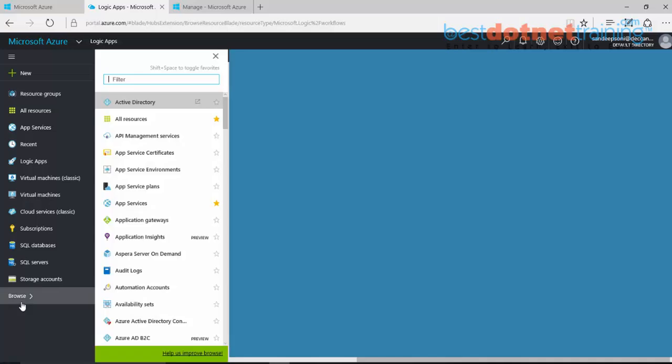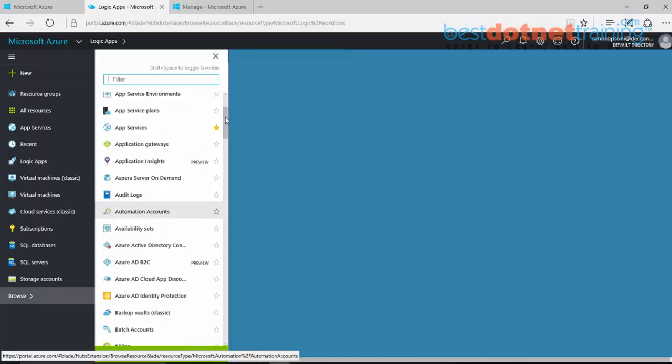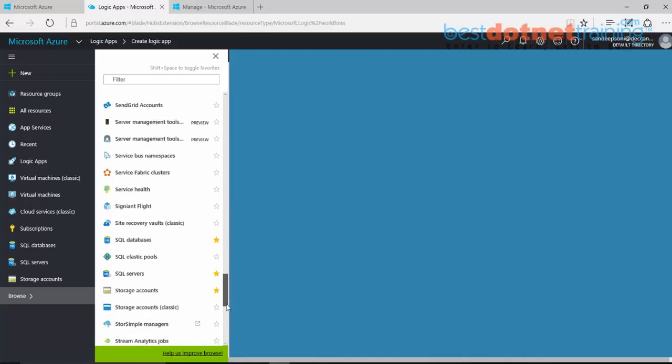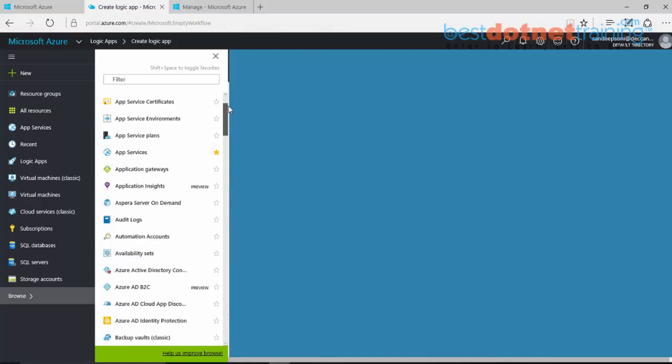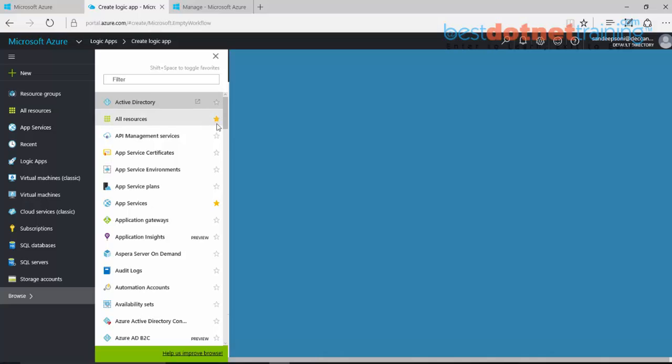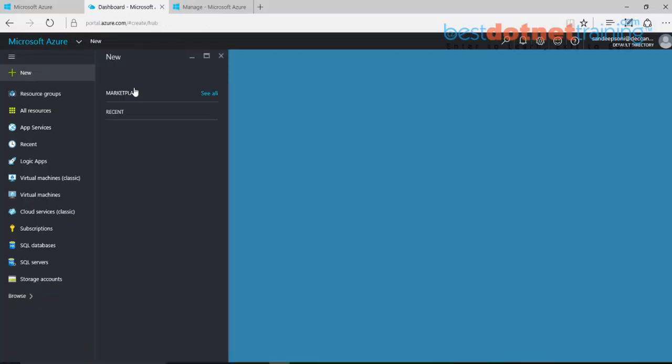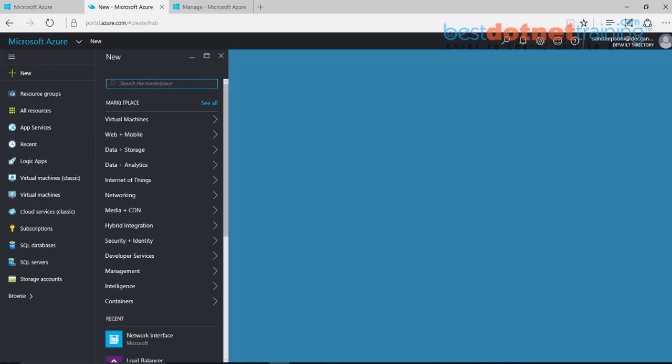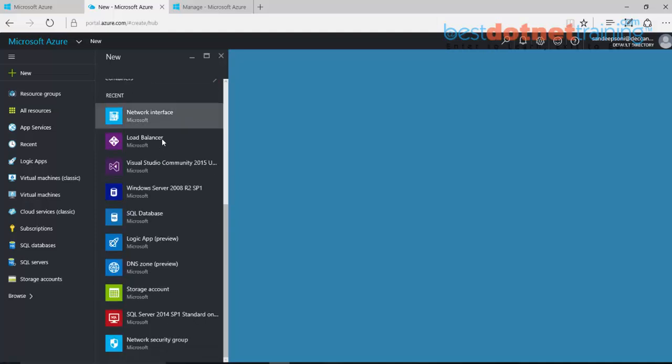You have a browse button here, through which we can see all the services which are provided by Azure. Whichever we are going to use more often, those things we can bookmark here, mark it as favorite. The moment you mark it as favorite, it is going to get listed in this always visible screen. Then we'll have New, in case we want to create a new service. Now from the marketplace we can choose what we want to do. Microsoft Marketplace for Azure. These are all things which I have recently used.